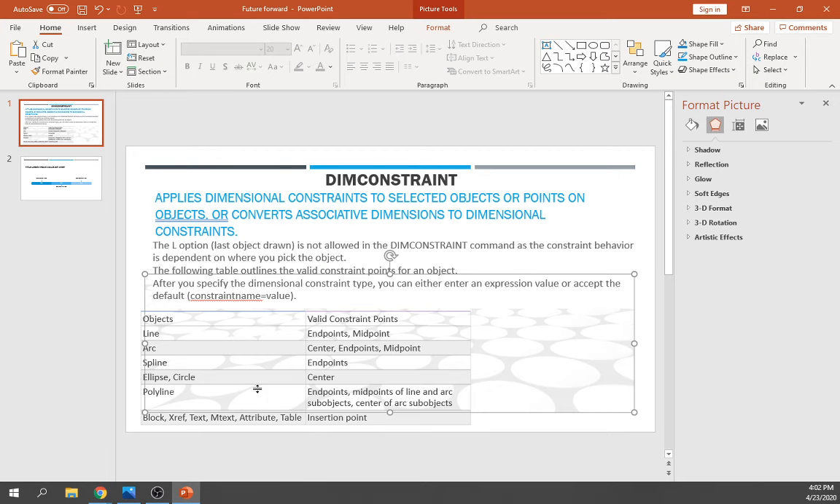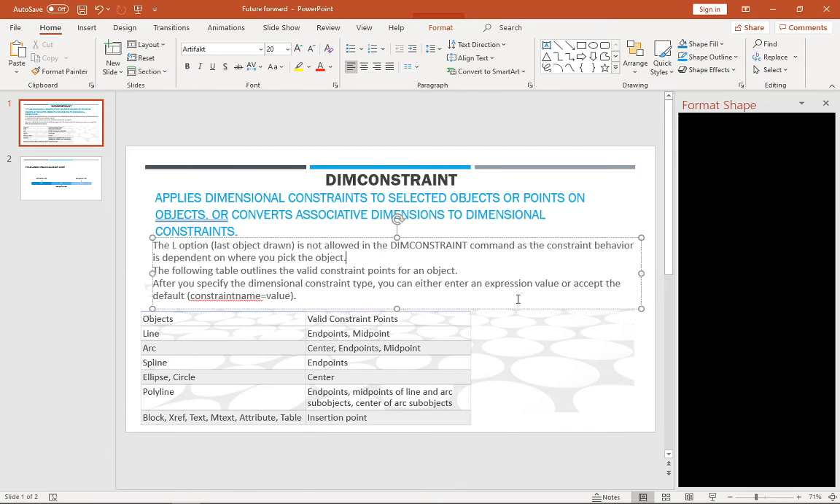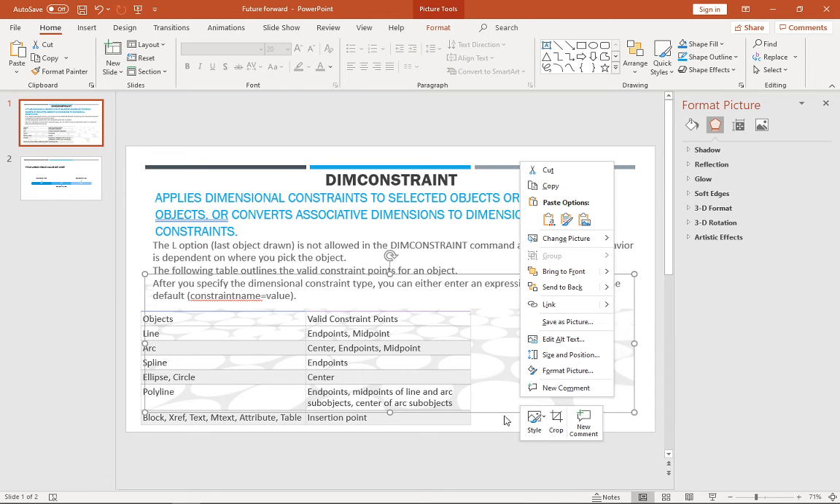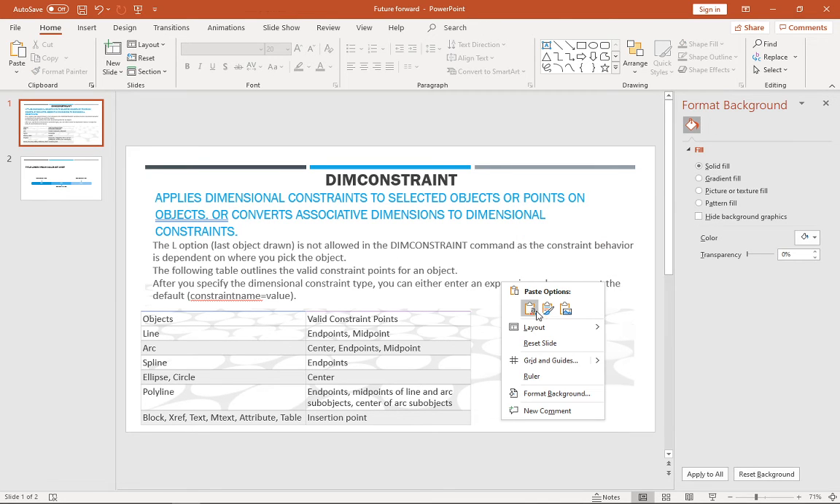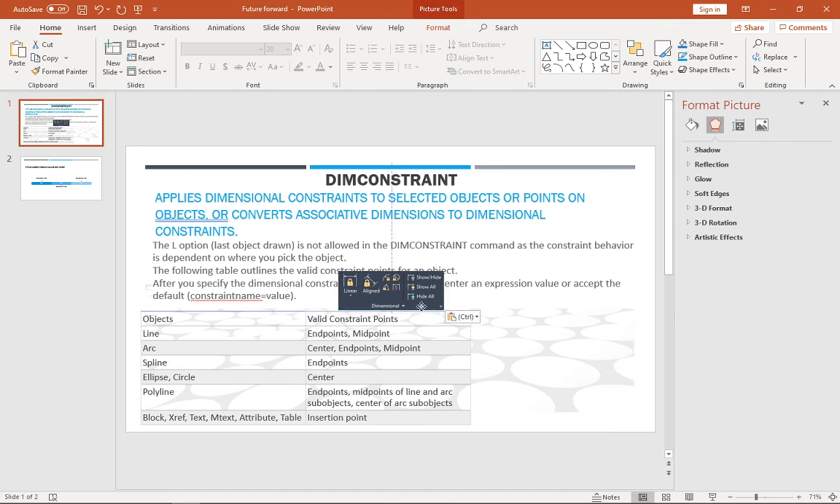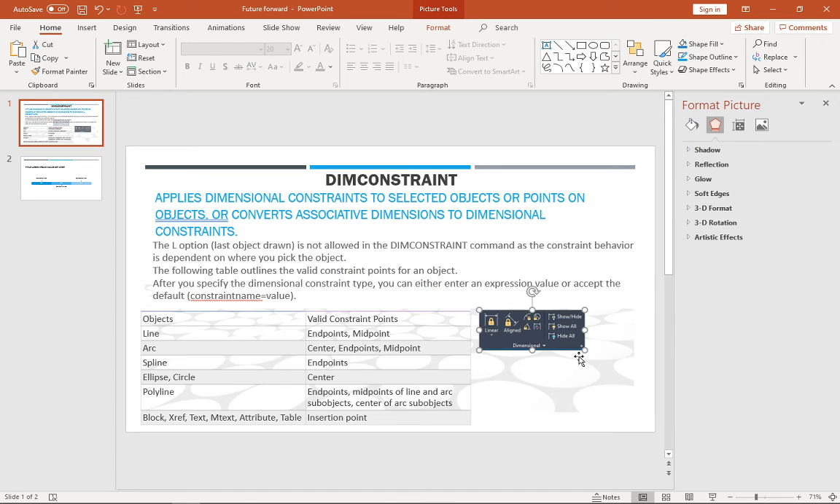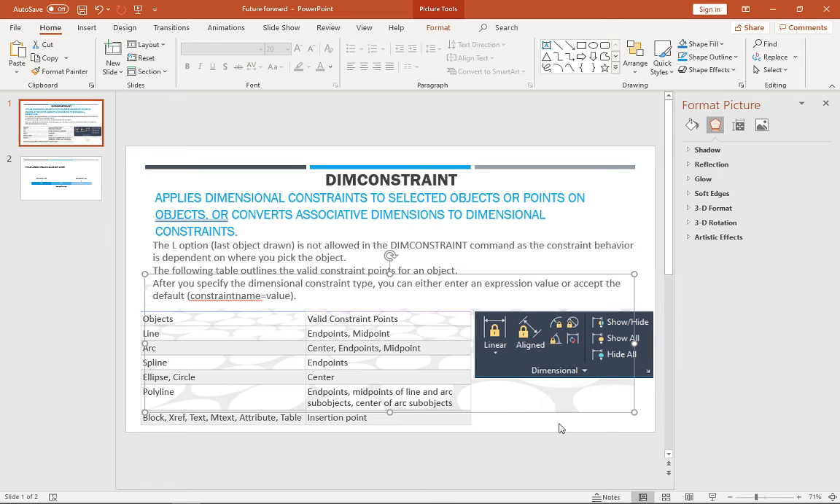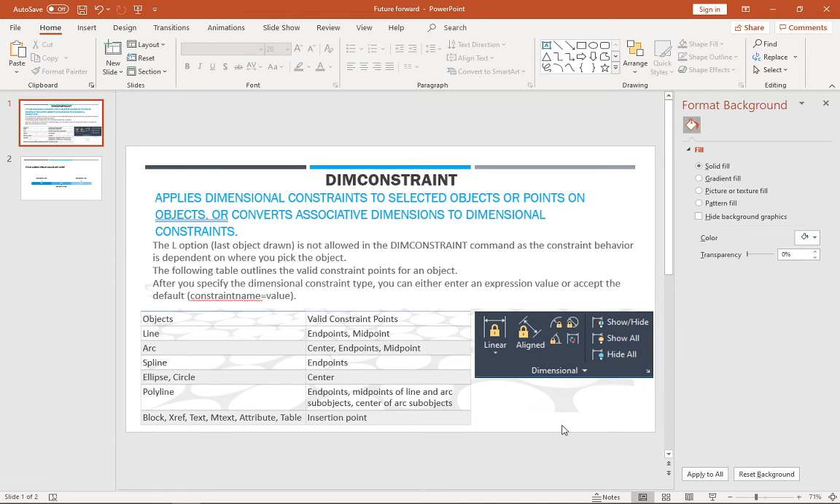Come down to our PowerPoint and let's just make sure that we're not right clicked on anything. And let's do a paste image. Now maybe we can get this image just a little bit bigger. All right. So that's perfect. Okay. That's what this PowerPoint was all about.